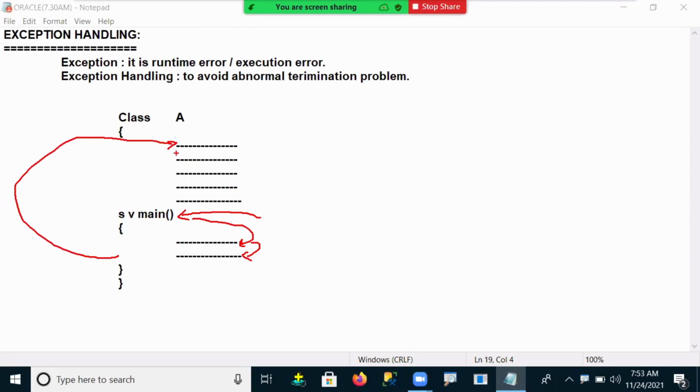In any programming language, code is executed with line by line compilation and execution. First, the first line statement will execute. If there is no exception, it will move to the second line. If the second line is also executed successfully without any exception, it moves to the third line. If the third statement is also successfully executed, it moves to the next line, and so on.